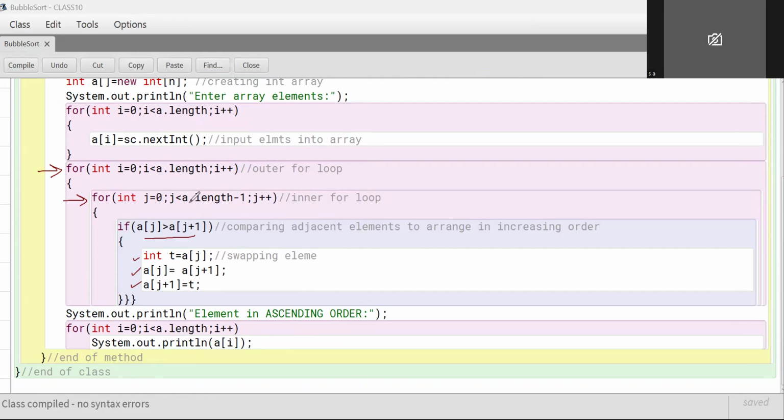Right? Now here, a very important point to be considered is we have to write less than a.length minus 1 only. Now let's understand why so. For example, here there are only 3 elements to be swapped. So what is the length of the array? Length is 3. Okay. Now if you see the index, what is the index of the first element? 0. Second is 1 and this is 2.